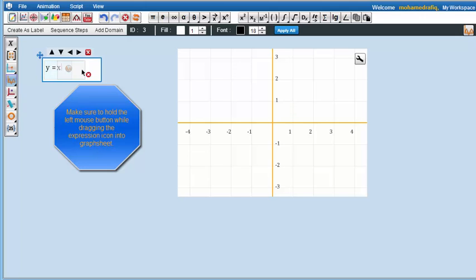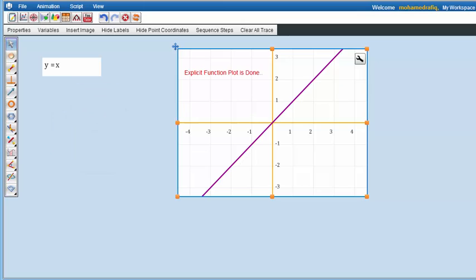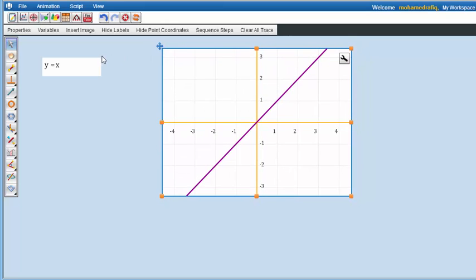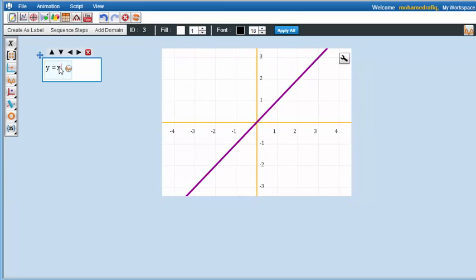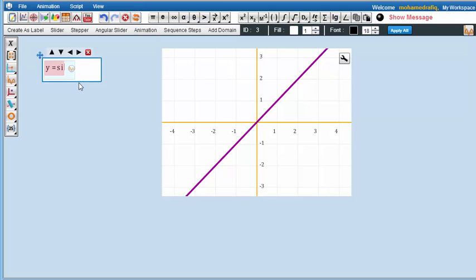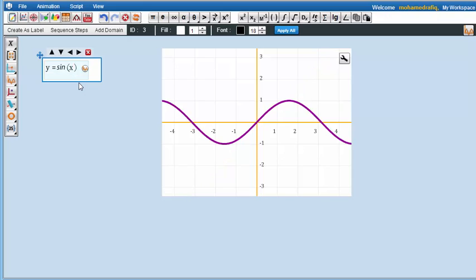Now you can simply drag and drop the graphing equation icon inside the expression block onto the 2D graph sheet. The function is then graphed onto the graph sheet. Now change the equation in the expression block and you will notice the graph changes instantaneously. Let's try replacing the default values with the trigonometry equation y is equal to sine x.